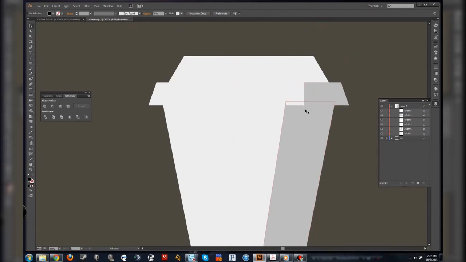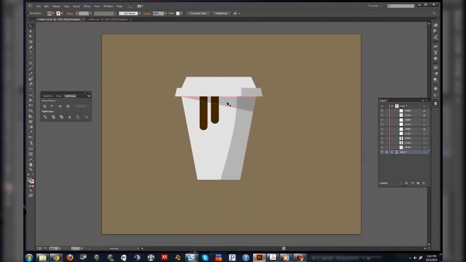Our coffee cup is kind of now taking shape. And don't worry if your path is a little bit off here, if things are not quite adjusted. We're going to come back and fix our shadows so that they look just the way that we want them. We can always adjust these shapes or paths, but we'll do that at the end. So the next thing we need to do is draw this third shadow, which kind of comes across here.